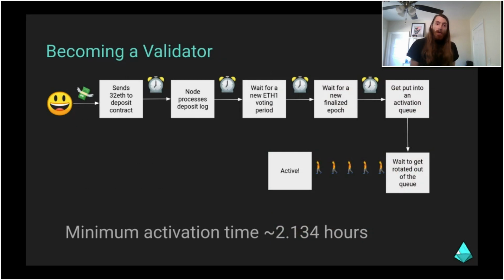So how do you become a validator? It's not a very complicated process. There are just a few steps. First of all, you will send 32 ETH to the deposit contract. You can do that in one transaction or multiple, preferably just in one. That's the easiest way to do it.